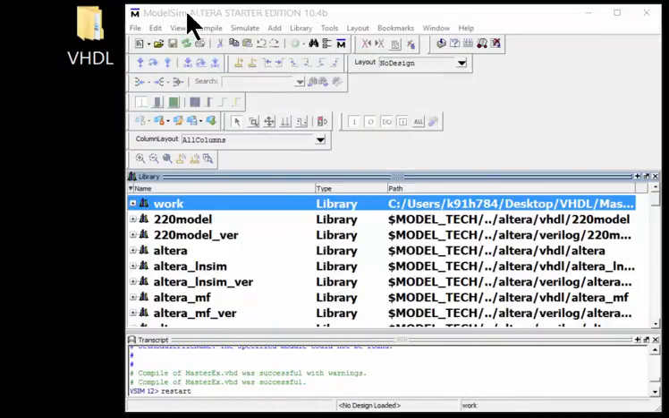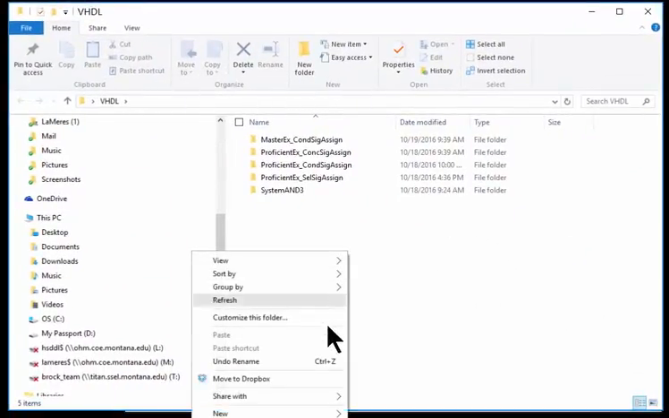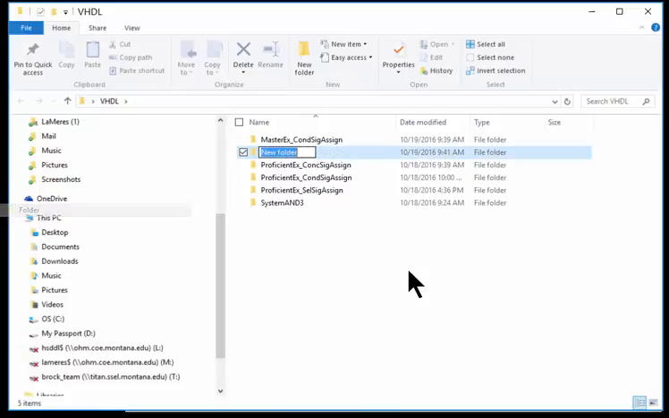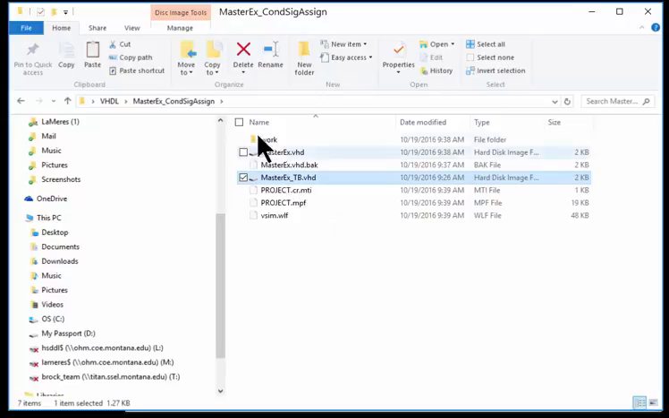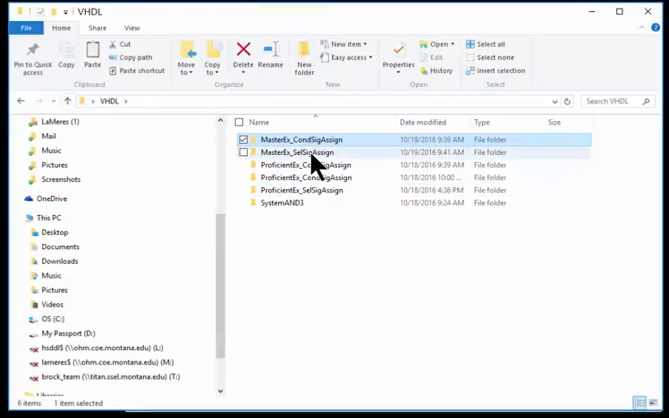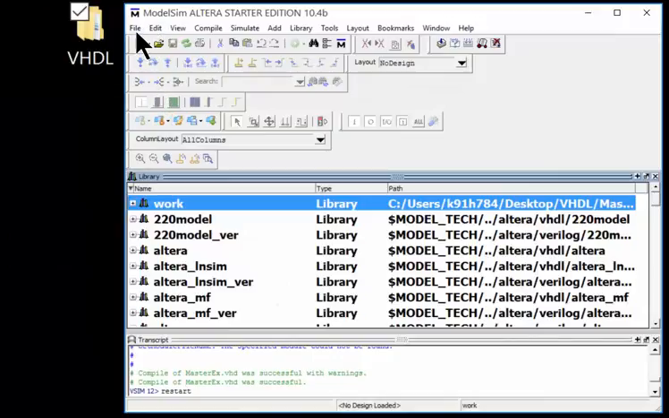Okay, the first thing I'm going to do, since this is a new simulation, is create a new folder to hold this, and I'm going to call it master ex select sig assign, and that's where it's going to be. The test bench is the exact same as the conditional one that we just did, so I'm just going to copy that into there, and then I'm going to come into ModelSim.